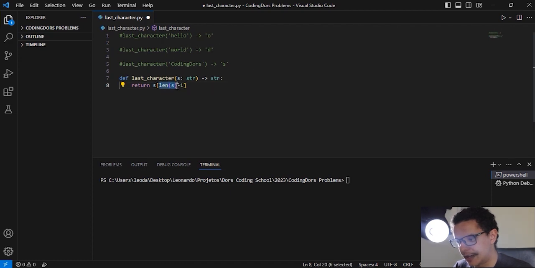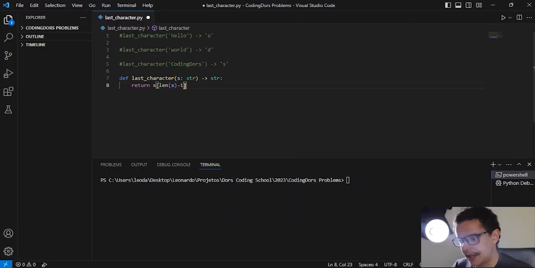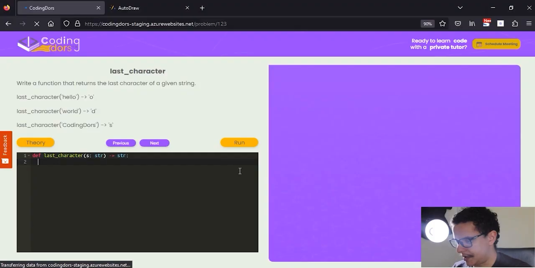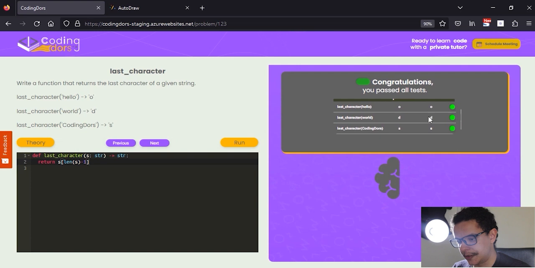Because the length of s is equal to 5, in this case, if we are working with the string hello, right? The length of our string is 5, but the position of the last letter is not 5, it's 4. That's why we want to take the length, which is 5, -1, because we want to reach the position 4 of our string. That's why we can use 5 -1, which is equal to 4. And then we can take the last letter. If I take this code and paste here in CodingDors and run, we are going to see all green, right? We just printed the last letter from both of the examples.